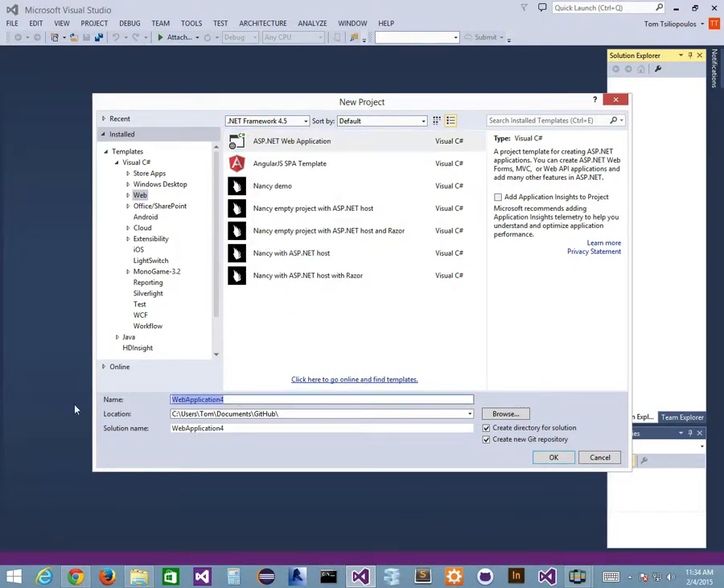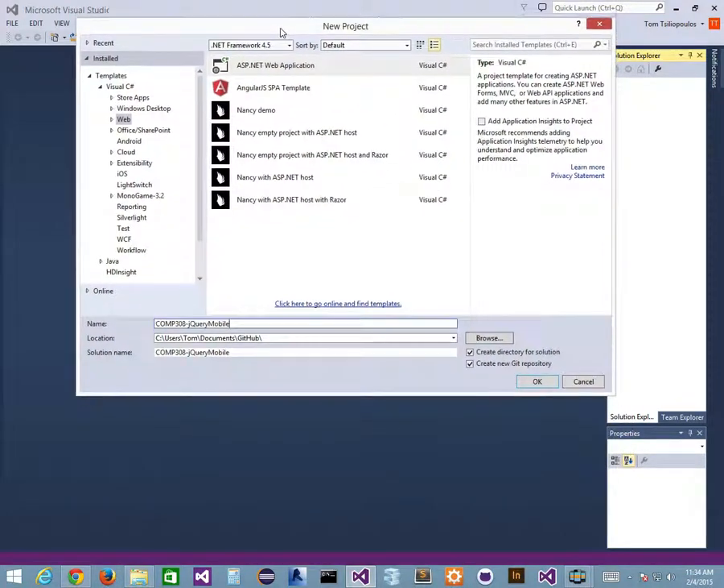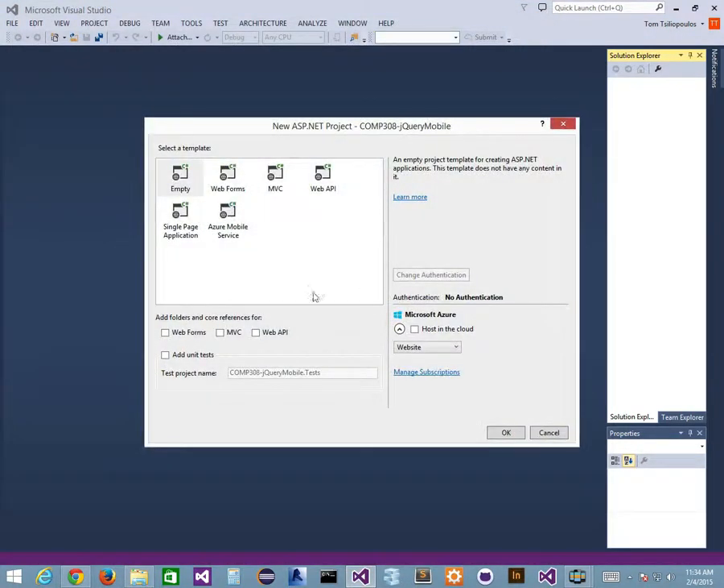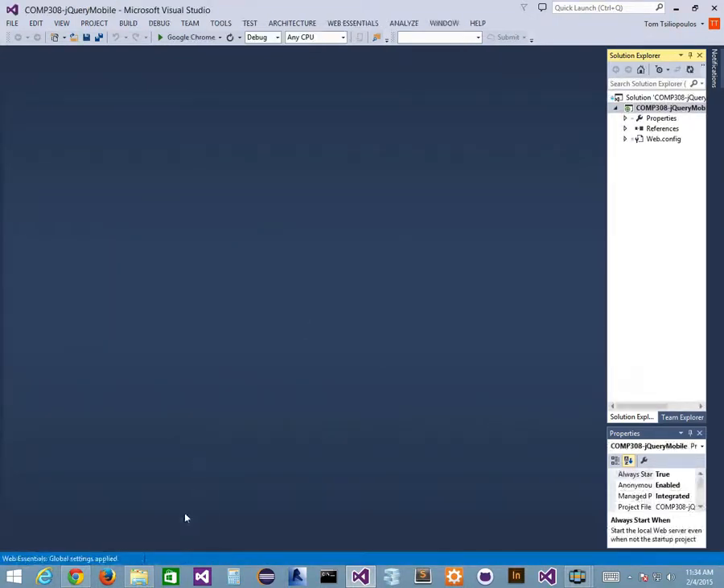I'm going to call this thing COMP308 jQuery Mobile. Right? And the solution name is going to be part of this, if you guys can see this, and I'm also going to add it to my Git repository. Here it is. Press OK. It's creating it.